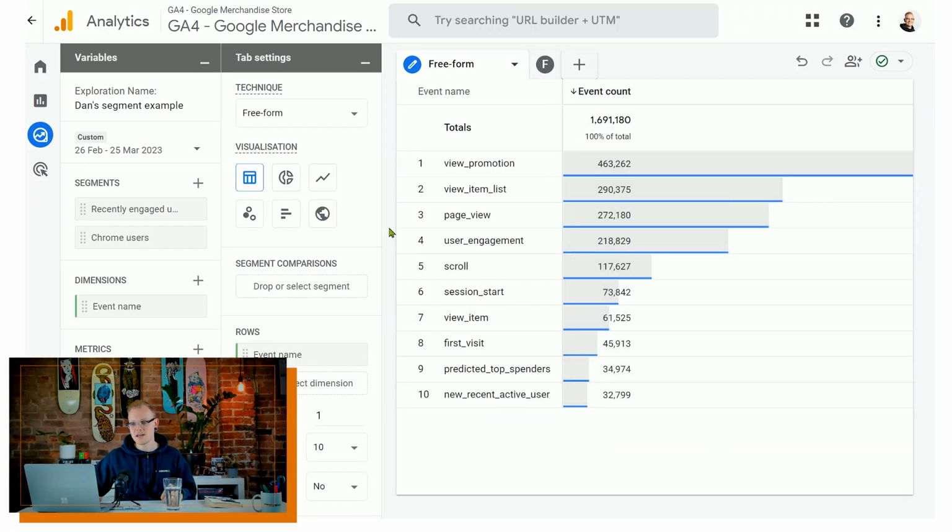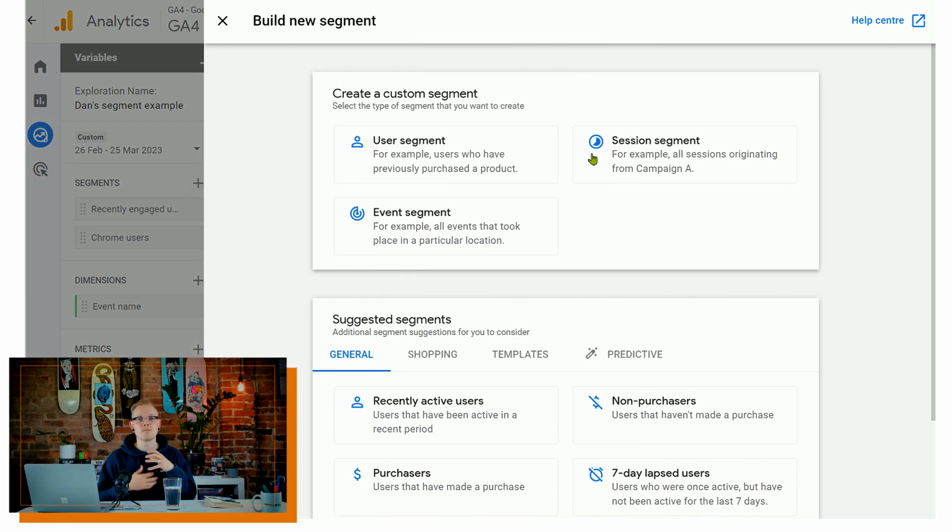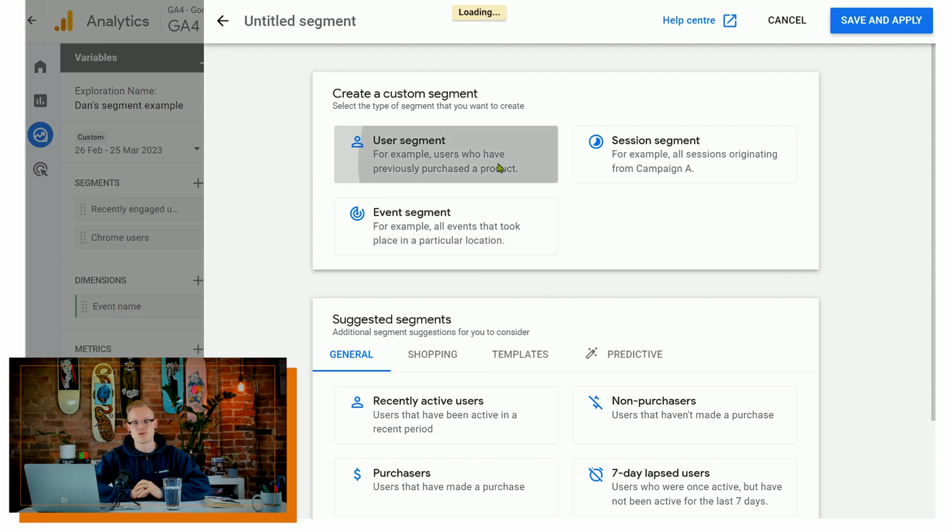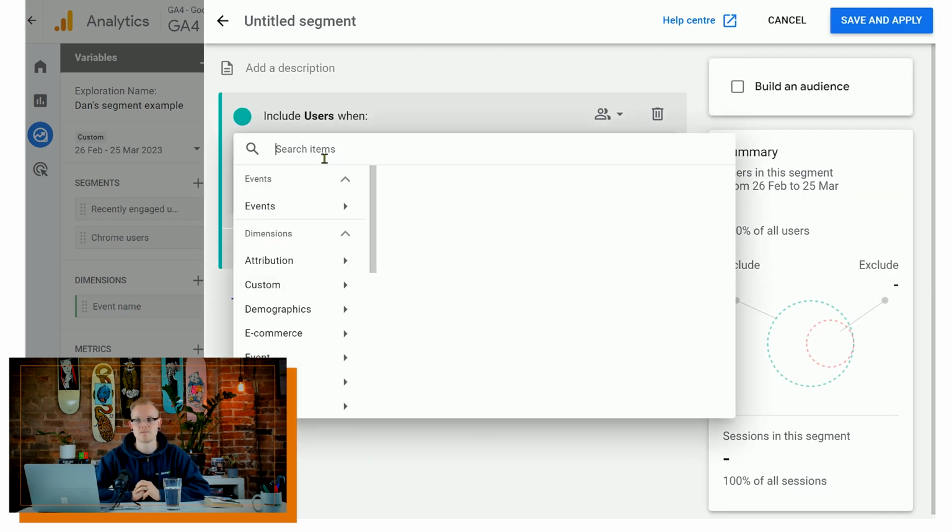Now, there are two ways we can create segments in an exploration. The first way, as you can see, I've already created two already. We can just click that plus symbol, go through the motions, either using a template or just creating the logic from scratch ourselves. But maybe a more interesting way of creating segments is using the interactivity that the exploration provides us.